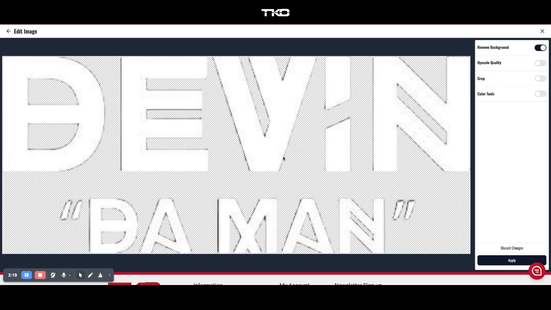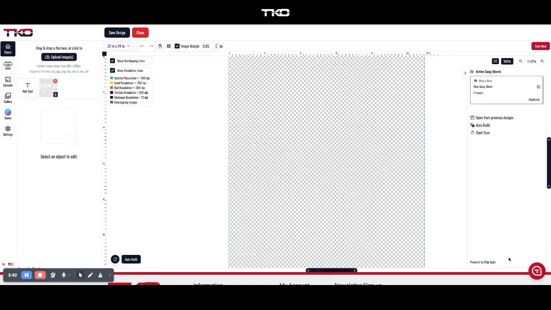Which brings me to my next point, that when you're submitting designs to the Gang Sheet Builder, best thing for you to do is to submit a PNG or a PDF, anything that's high resolution or at least 300 dpi, so that you're not getting some sort of quality issue like this. All right, so we're gonna go ahead and apply these changes.